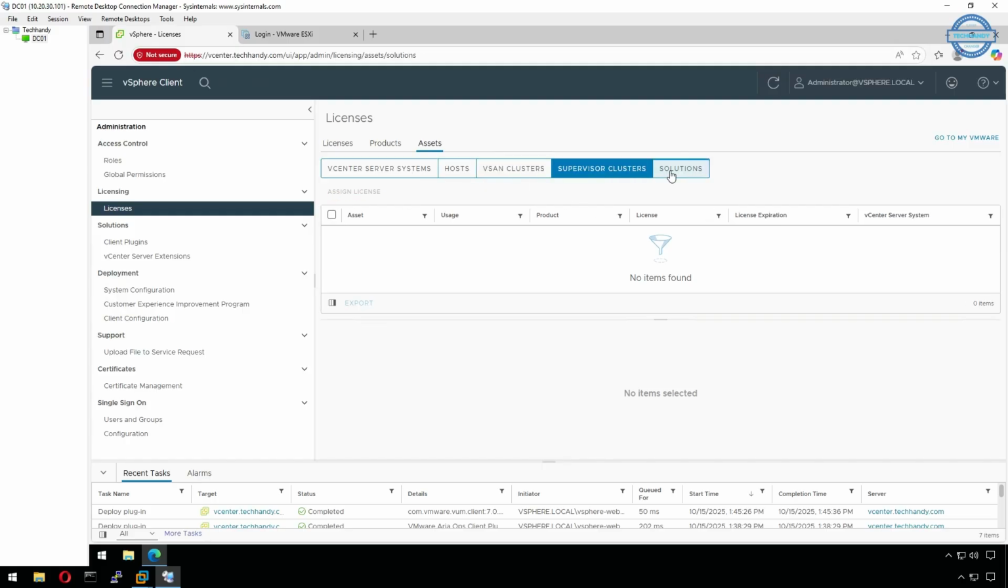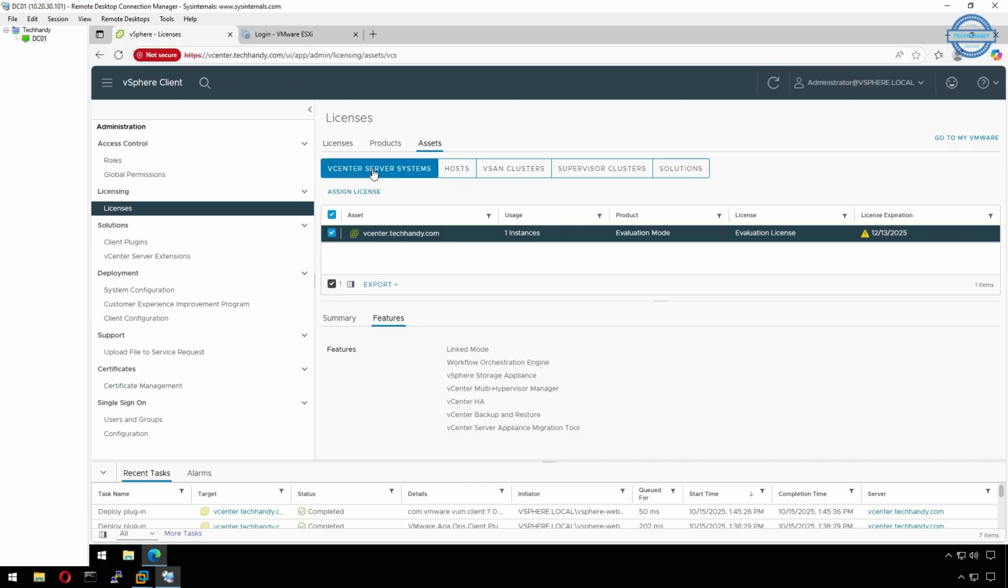In the next video, we'll take this setup a step further and join our vSphere environment to the Active Directory domain. That will allow us to use domain authentication and assign permissions based on AD users and groups.